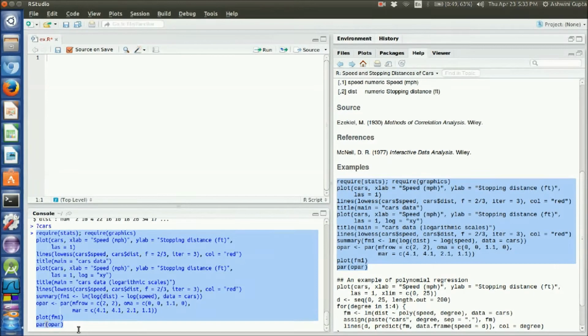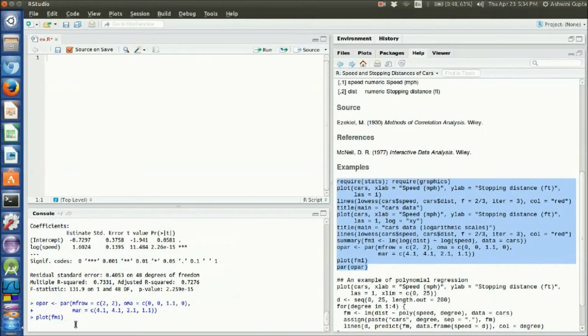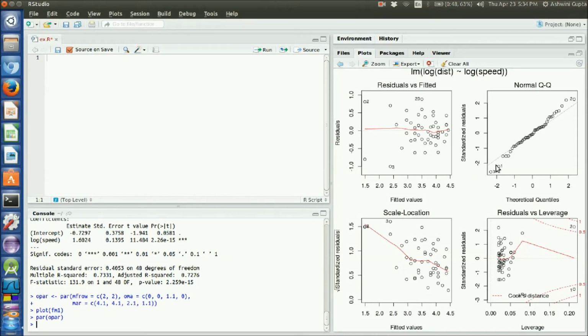The title will be cars data, and then we'll be plotting the graph of cars again with the same description and parameters, and in the title it will be main cars data with logarithmic scales, and you have the lines, the summary, and the operators you have to use, and the plot fm1 will actually plot the graph in the plot section, and when you hit enter, there you have the graphs. You have 4 graphs: residual versus fitted, normal QQ, scale location, and residual versus leverage.